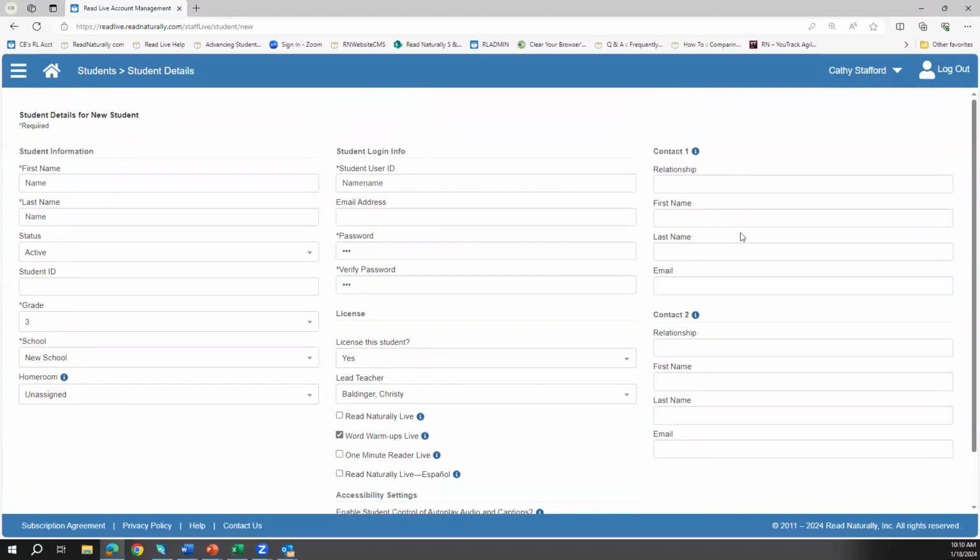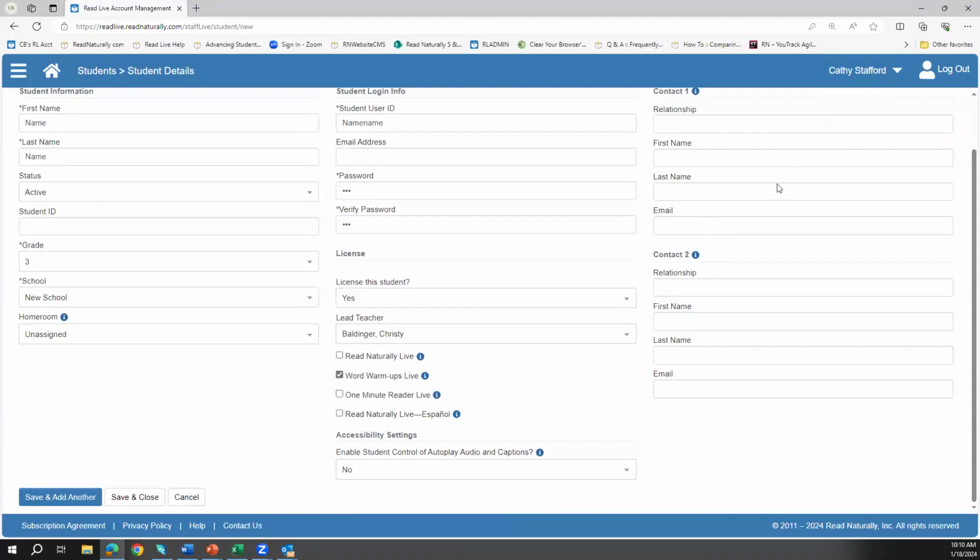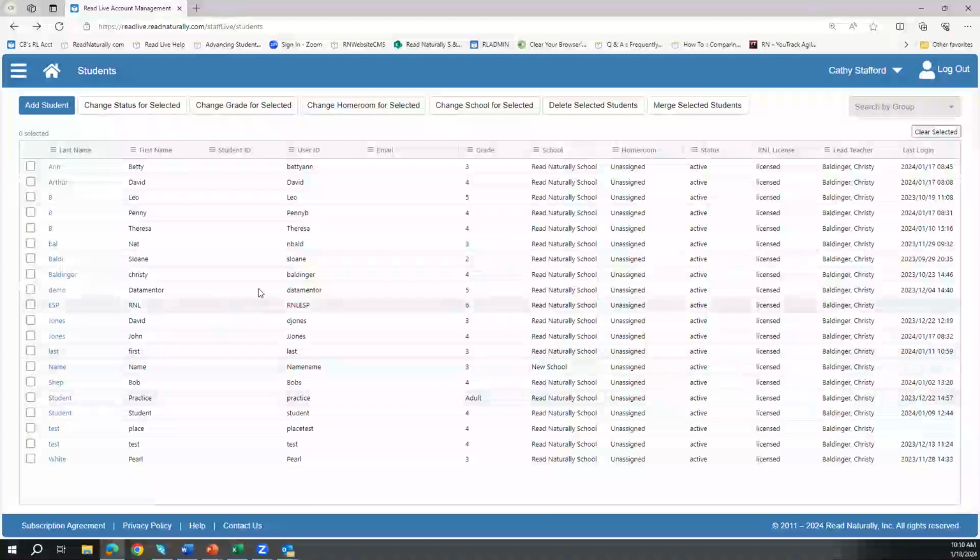And then the contact information: if you want to be able to email a parent or guardian from Read Live, you can enter their information. If you enter information in both contacts, they'll both receive that email. And then you can click on save and add another, or save and close once you've entered all that information.